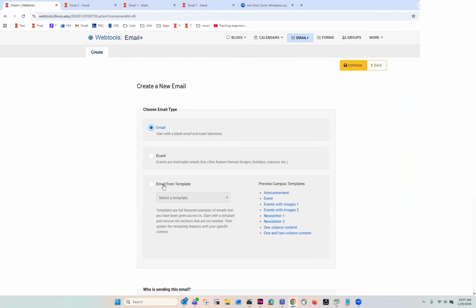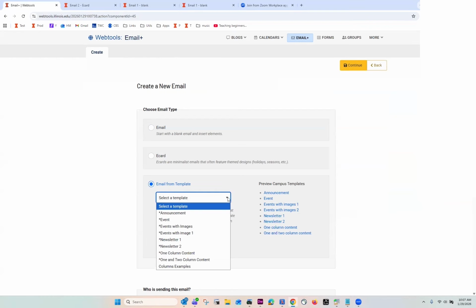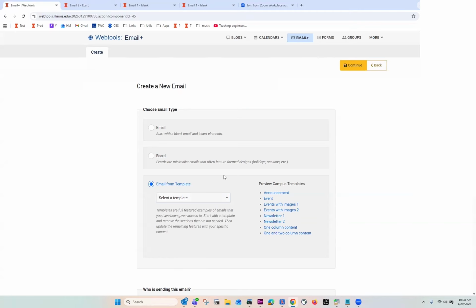The third type is an email from template. And like I said before, in Email Plus, you can create templates and assign others to use those. The others can use them and they will see them right here in this drop-down box, but they will not see them to go in and edit your templates. They can never change your templates. They can simply start an email by copying one of your templates. And we will look at creating templates here in a second.